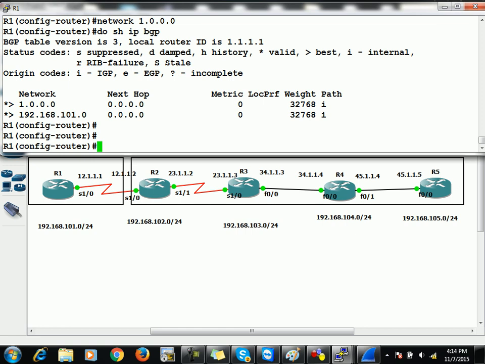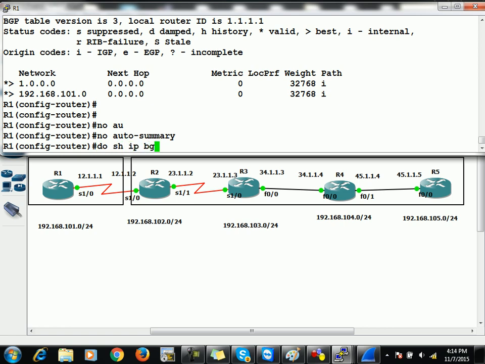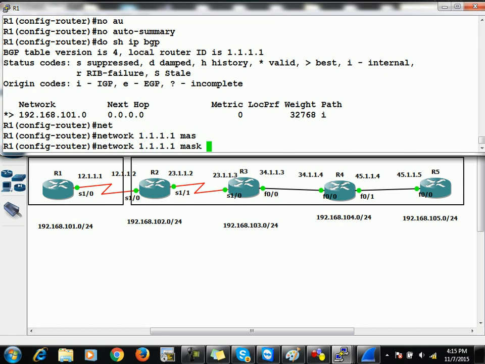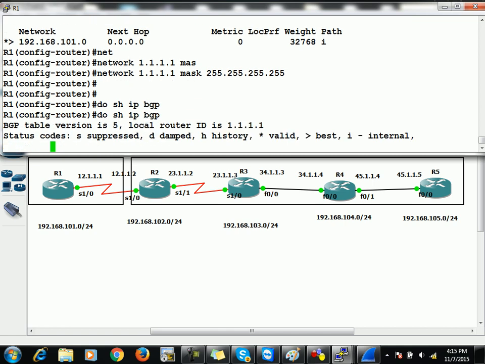Is there any problem now? Fine. Once again, I'm going to say no auto-summary. You will see that this prefix will not appear anymore in the BGP table. Now it is mandatory to specify the mask value during advertisement of that classless network, right? So say network 1.1.1, say mask, do show IP BGP, check it out.